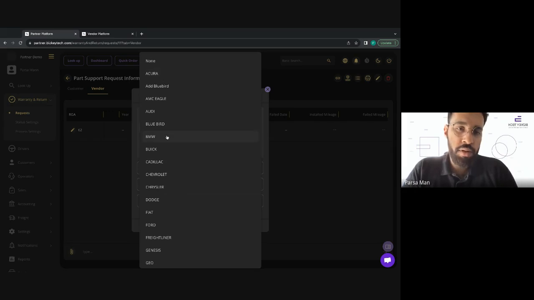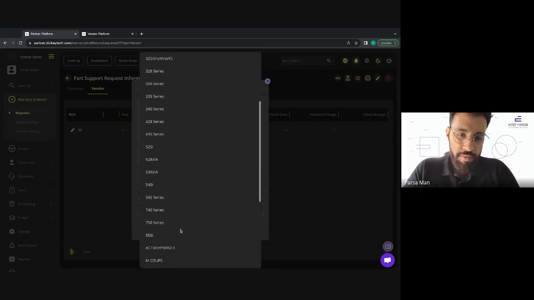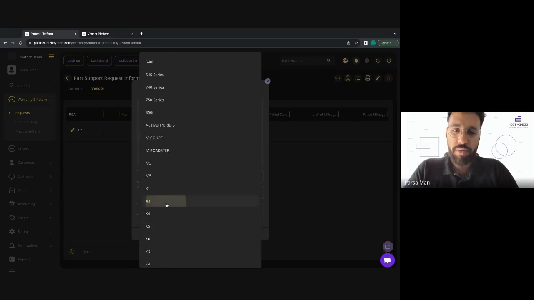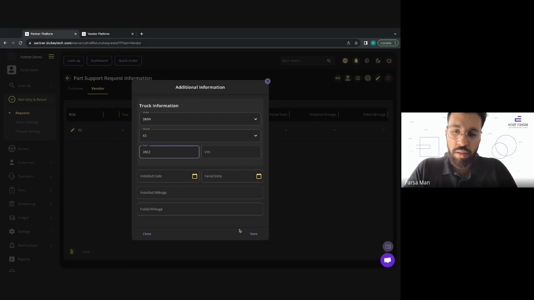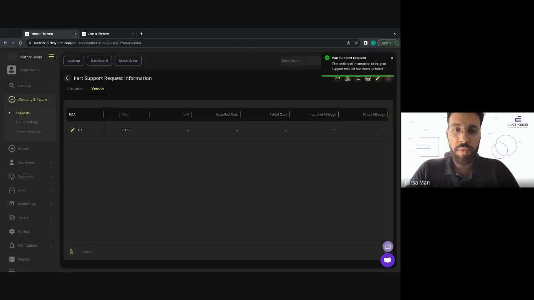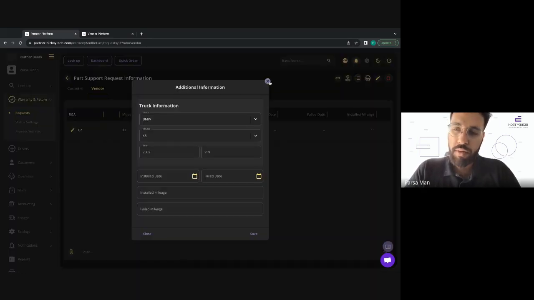For example, I'm going to create a BMW. Do we have M series here? No, X3 is good. For example, a year 2002. And what it does is just updates these for you, and you can update them whenever you would like using this action button and the dialog associated.